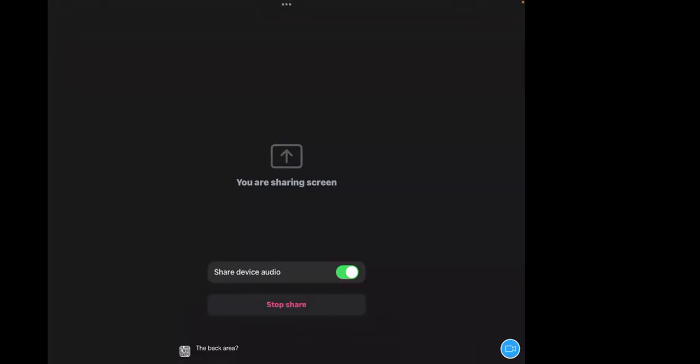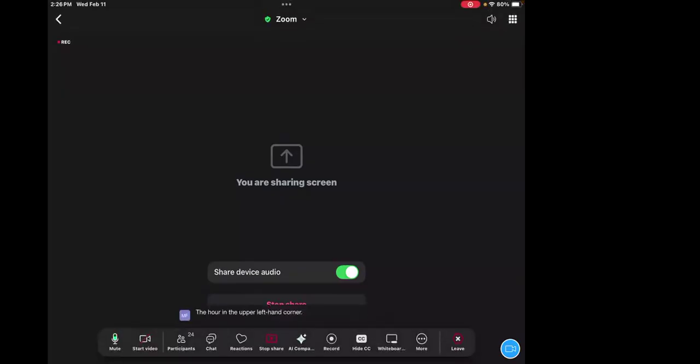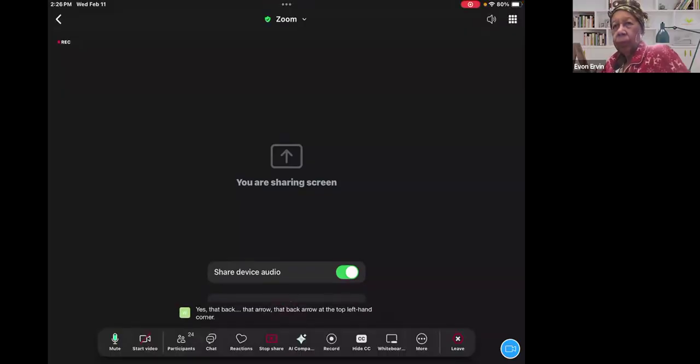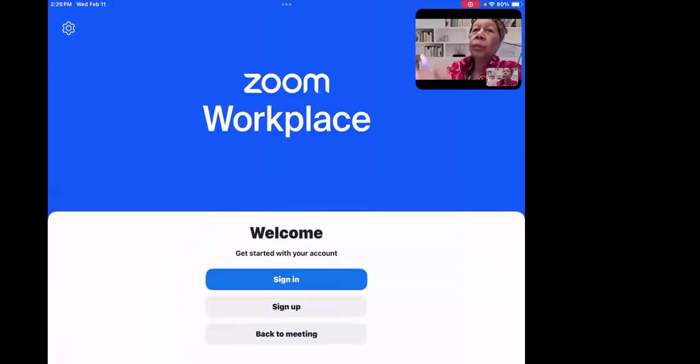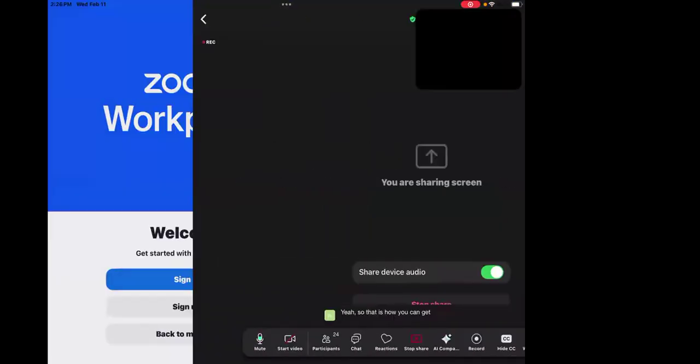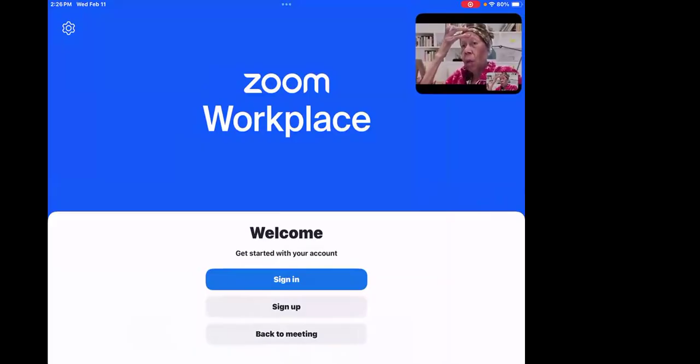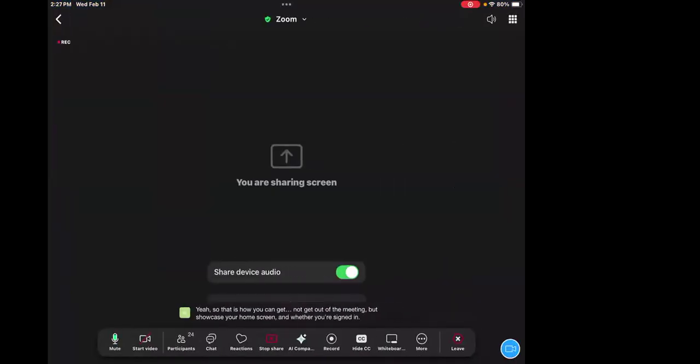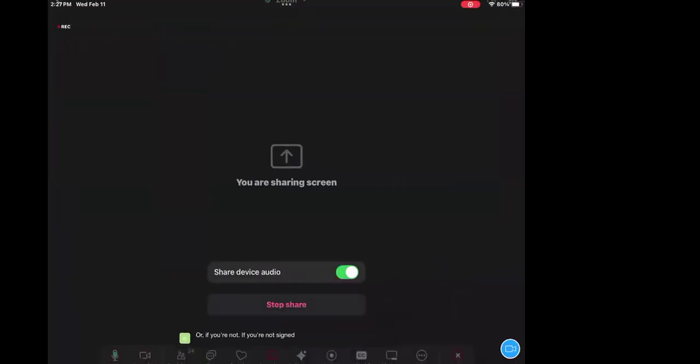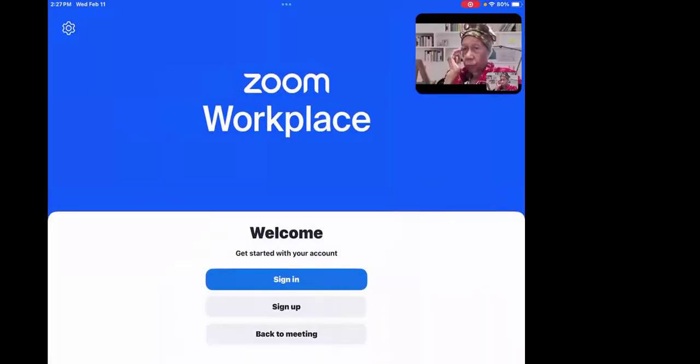The arrow in the upper left-hand corner. Yes, that back arrow at the top left-hand corner. Yes, so that is how you can not get out of the meeting, but showcase your home screen, whether you're signed in or if you're not. If you're not signed into your Zoom account, you will see what I had just shown here.